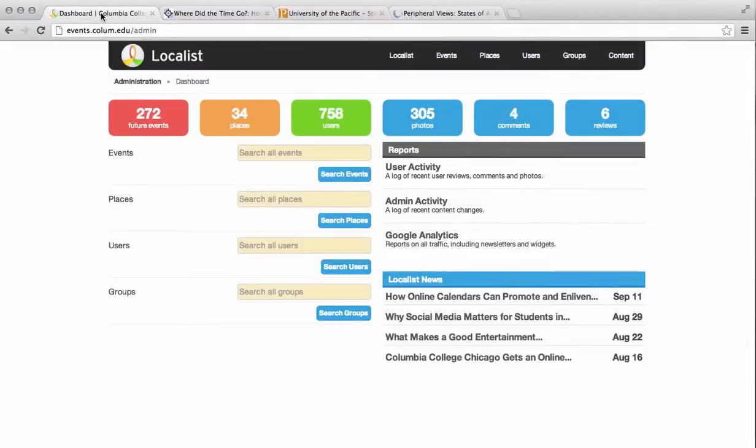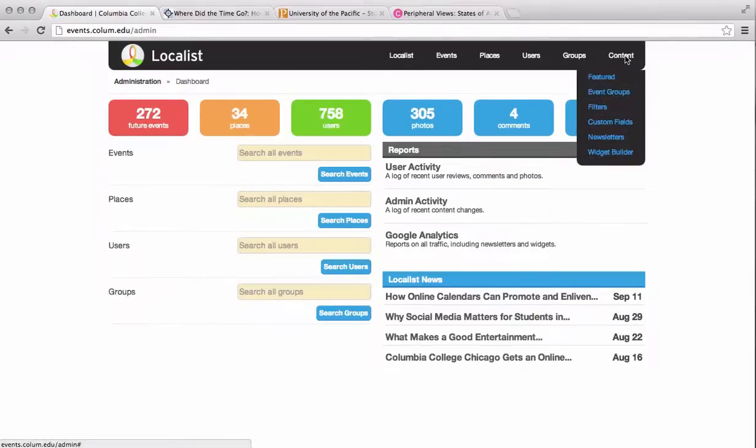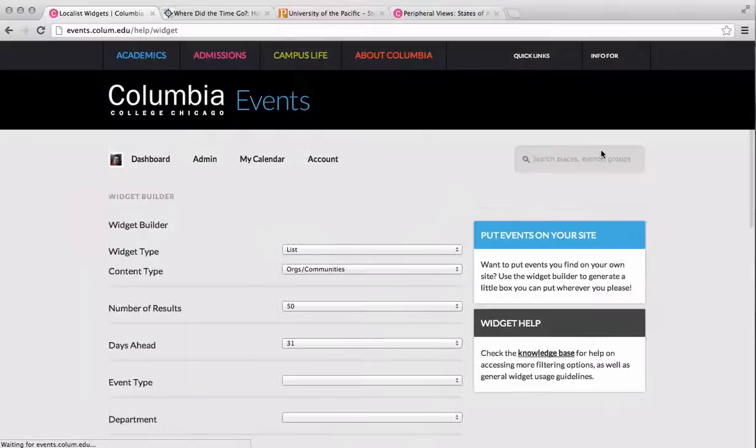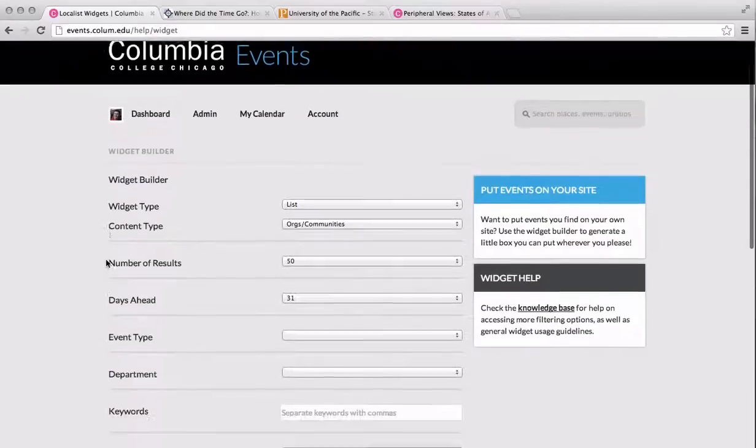It's important to note that the widget building page is a helper for creating a Localist widget, and it's actually accessible not just by admins, but by anybody. They don't even need to be a user on the system. Just for reference, we do have a link to it in admin. If you mouse over content and go down to Widget Builder, it will take you to that public-facing Widget Builder page.